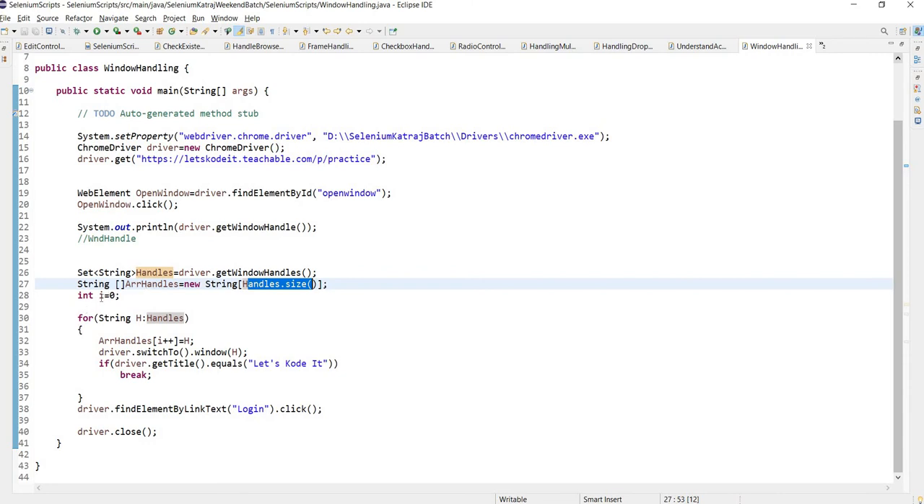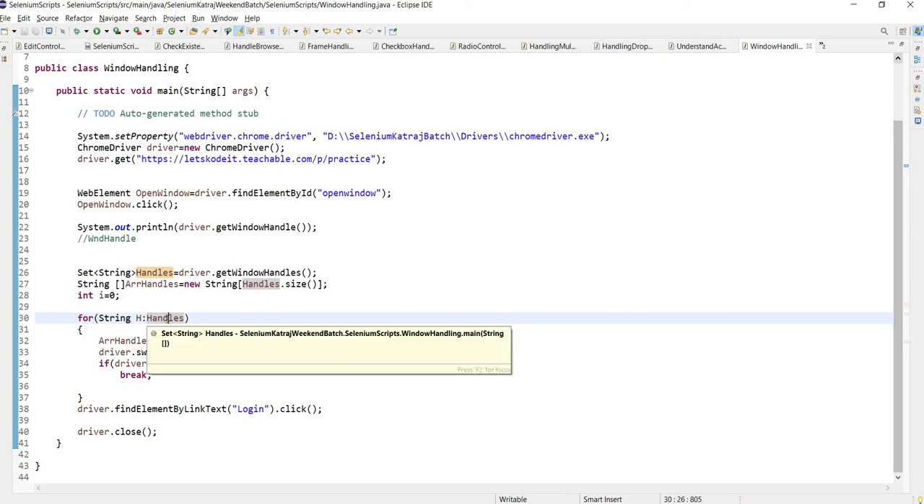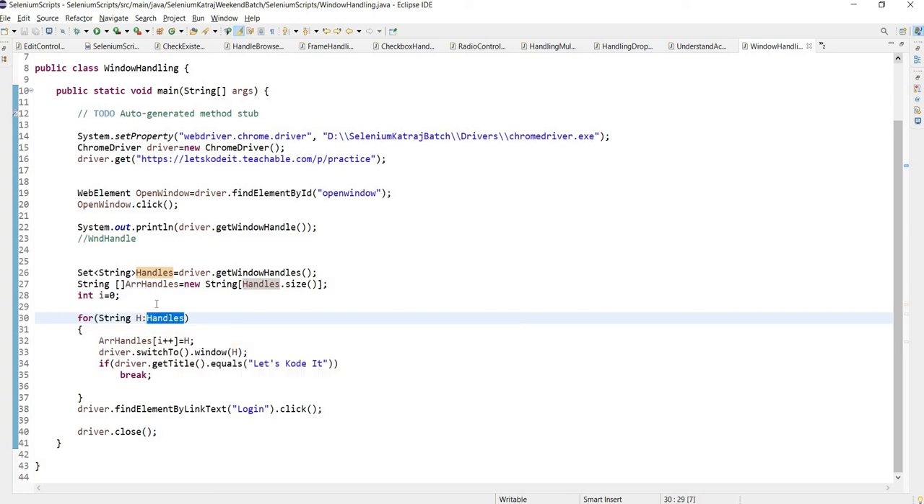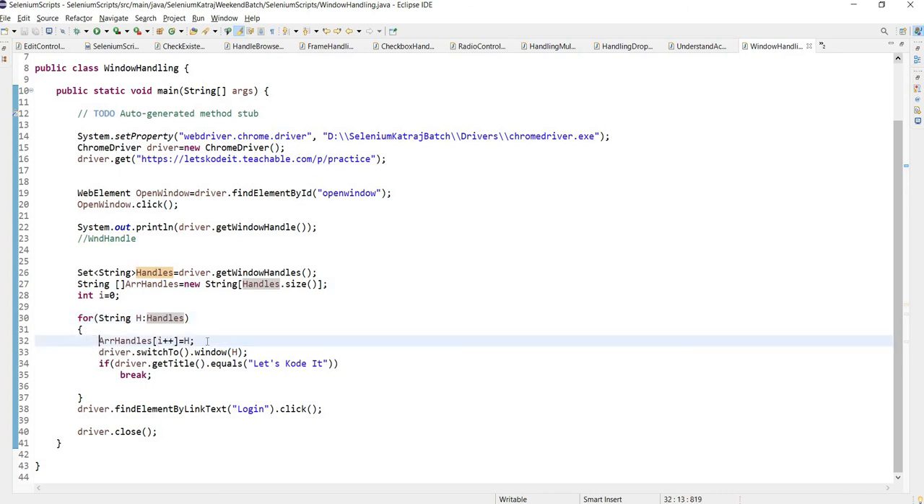Then I am having one variable int i equal to 0. Now this loop will start. What this loop will do is take the first handle from this handles collection into this H, which would be stored in the array's 0th index, as i is 0. So ARR handles of 0, the first handle would be stored, and then i will become 1. This i plus plus increments i after the execution of this statement, as we have learned in C, right?